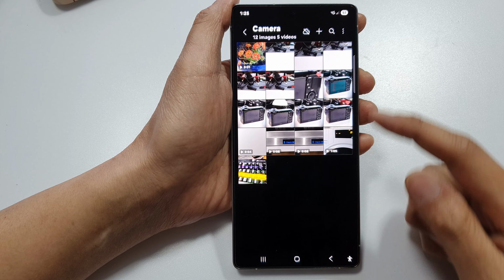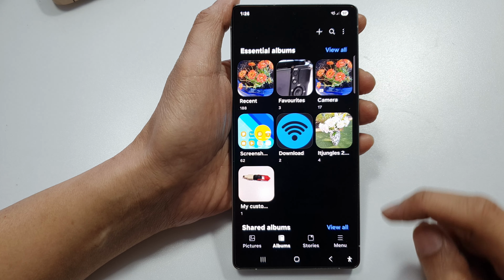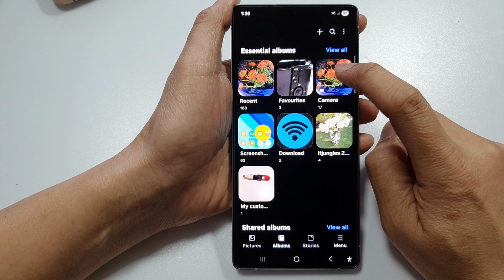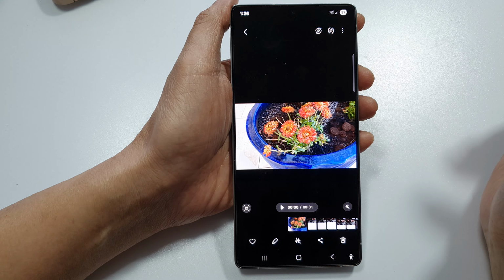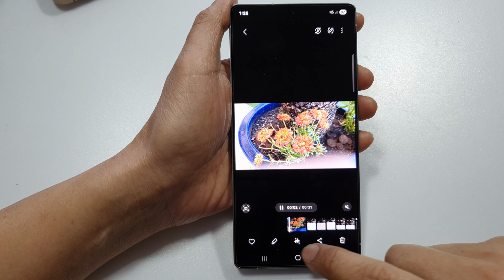Next, in here, we go back to the main gallery's homepage, and I'm just going to open up the camera folder. So open up the video that you want to edit. For example, that one there. Then tap on the edit button.